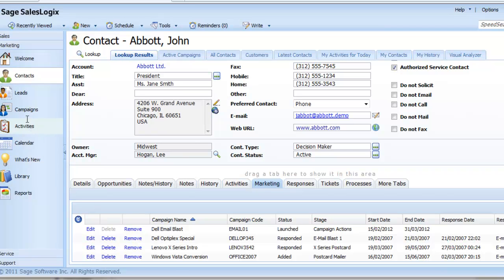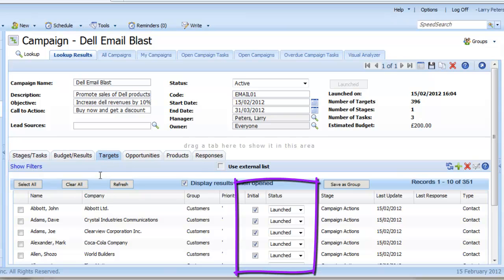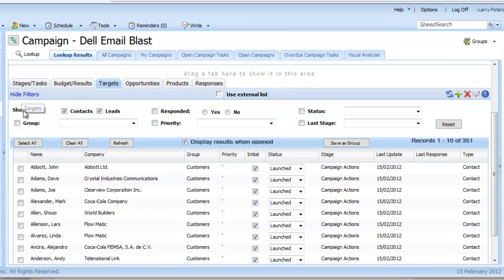Going back to our campaign and looking at the Targets tab, we see that the status of launched is flagged against each contact or lead, and the initial checkbox is ticked as they are part of the initial campaign list. We can also slice and dice the information we want to see using the filters. Also, we can select all or some of our targets and then click the Update Selected Targets button to update a specific field.